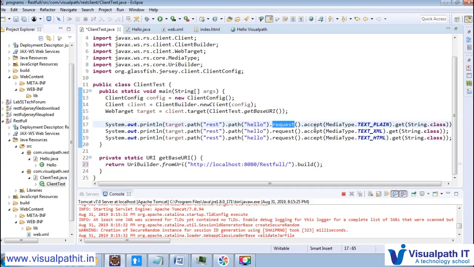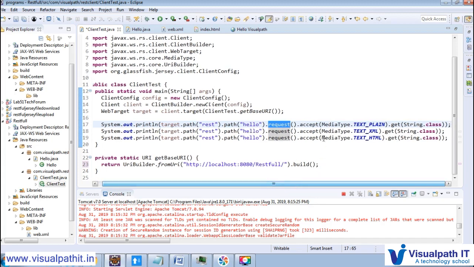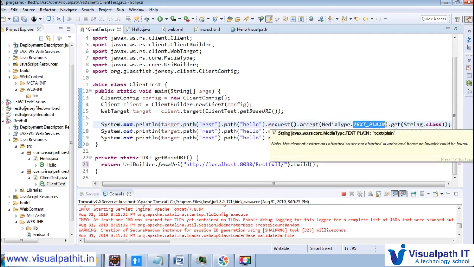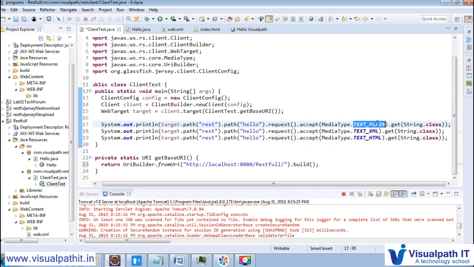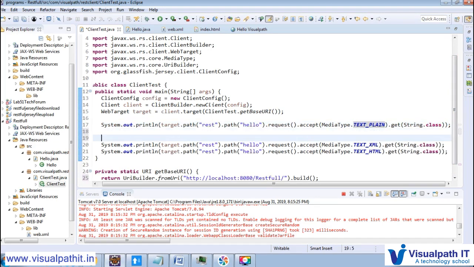So here request, and here we have to specify accept MediaType.TEXT. We are going to accept MediaType text, and here we get String.class. So the first request will hit the plain text method.